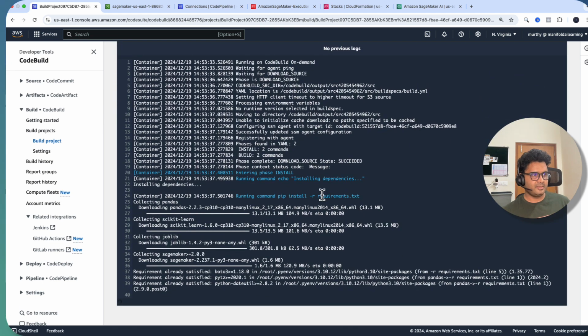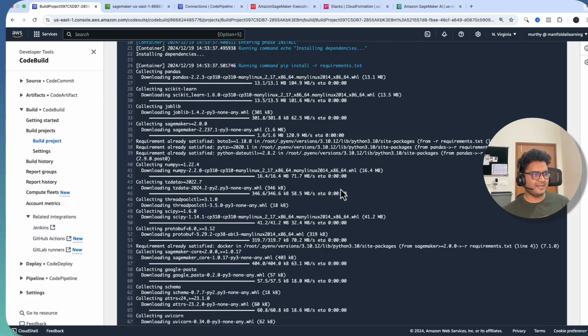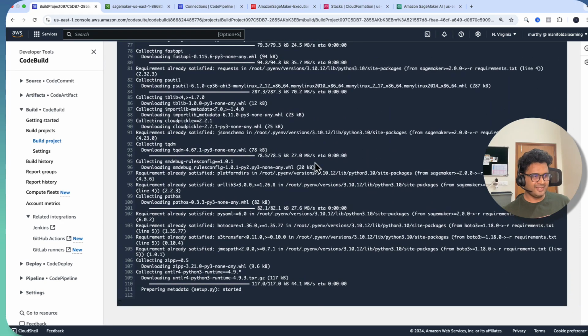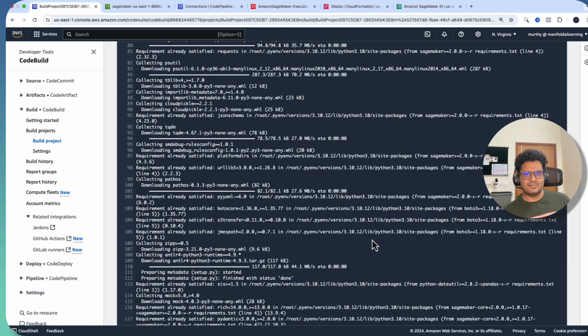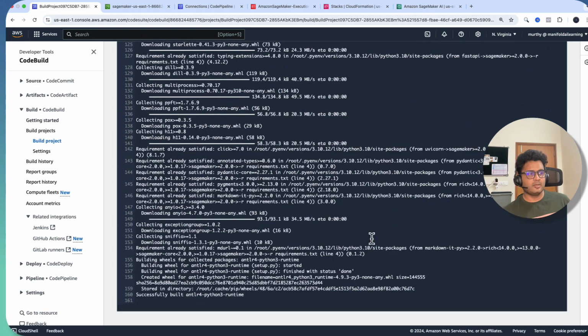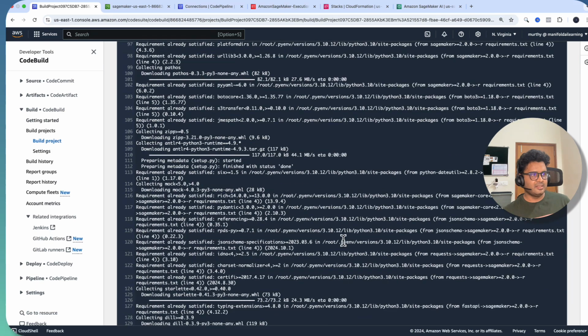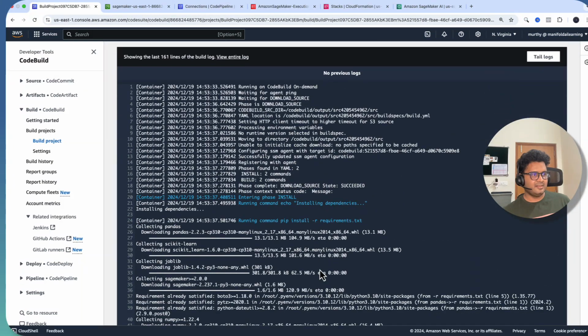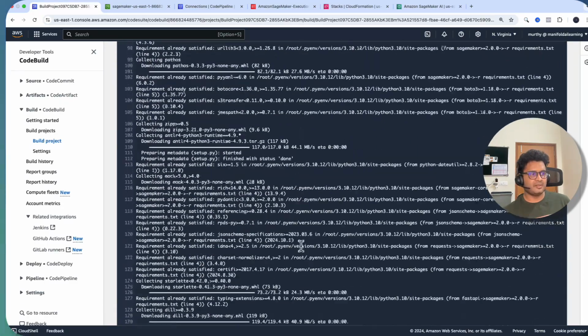So see, it says installing dependencies. It's just going ahead and using the same. So in this case, in this buildspec.yml file, we are not doing any specific testing right here. If you want, you can go ahead and write the test using PyTest. We are just keeping it simple. So this will go ahead and execute every command that we have mentioned inside that buildspec.yml file.